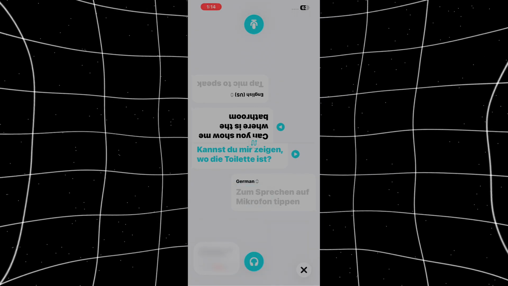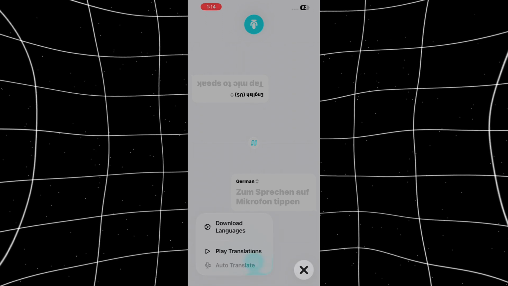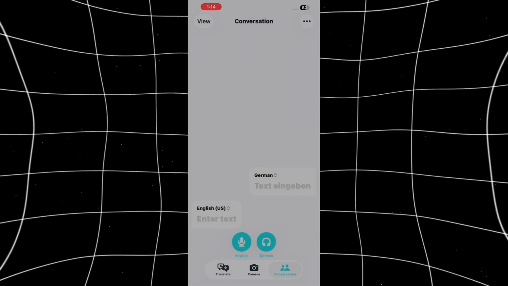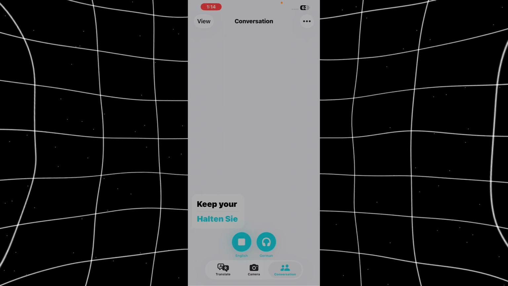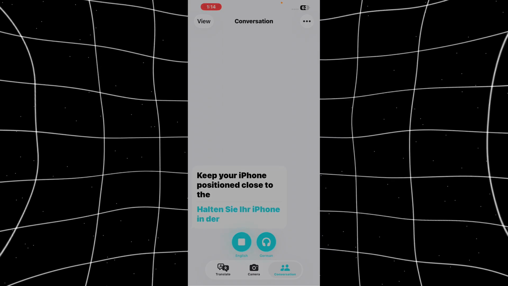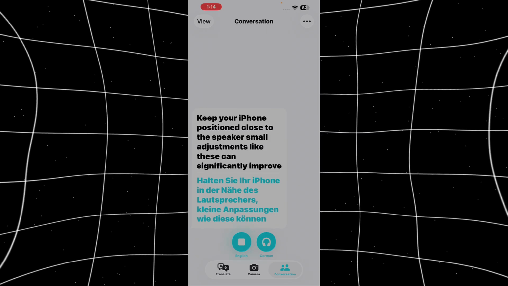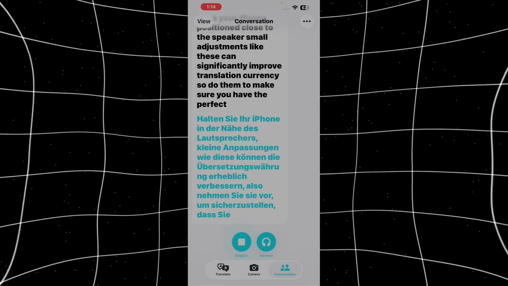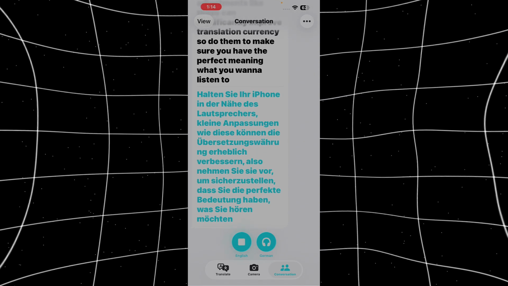To get the most out of live translation, speak clearly and at a normal pace. Avoid talking over each other and reduce background noise when possible. Also, keep your iPhone positioned close to the speaker. Small adjustments like these can significantly improve translation accuracy, so do them to make sure you have the perfect meaning of what you want to listen to or translate.